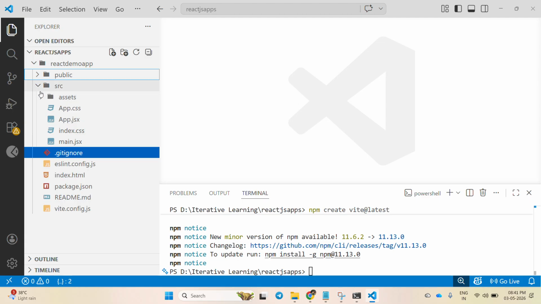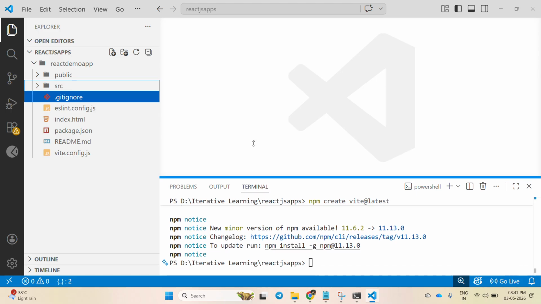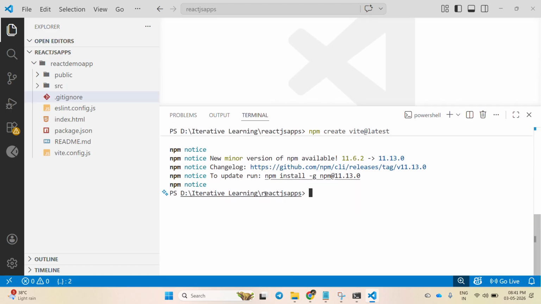See here, one thing you guys can observe is that you don't have node_modules. Now how will I get that node_modules? First of all, please ensure whether you are in the current directory or not. No, we are not in the current directory. Our previous directory is React.js apps. Now the one which I have created is React Demo App.